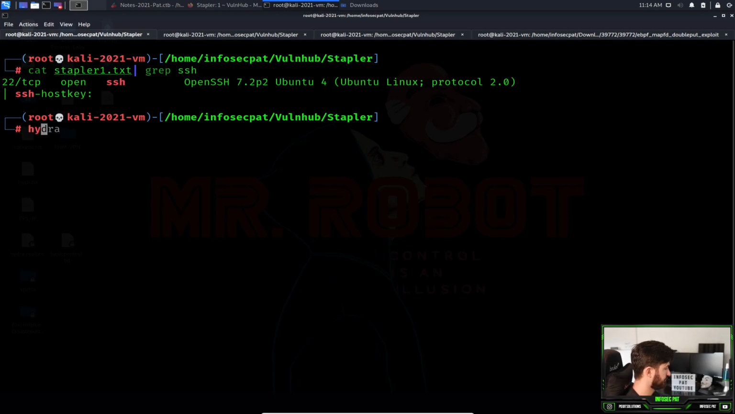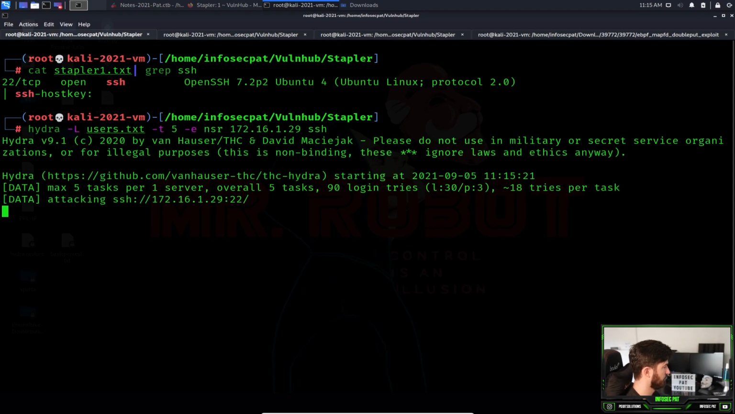So that's what I want to do now. I want to use Hydra. If you're not familiar with Hydra, I want to do dash capital L, and then users.txt, okay? It's not user, it's users. And then I'm going to do -e, and if you aren't familiar with these commands, I'll show you in a second. I think it's nsr, and I'll show you that in a second. And now I'm going to do -t 17, and now the IP address, 172.16.1.29. And then we're going to do the service, ssh, okay?